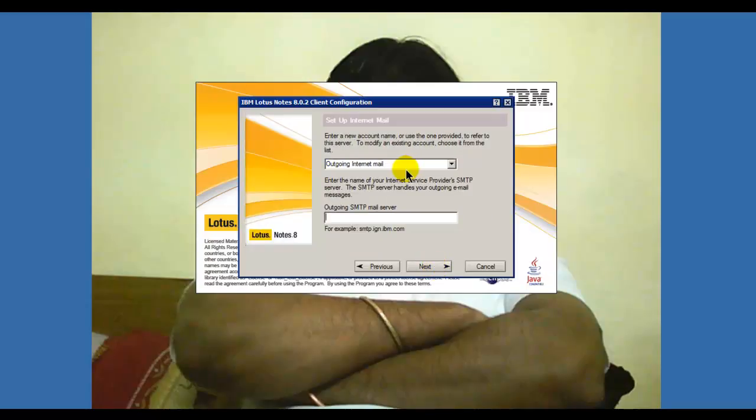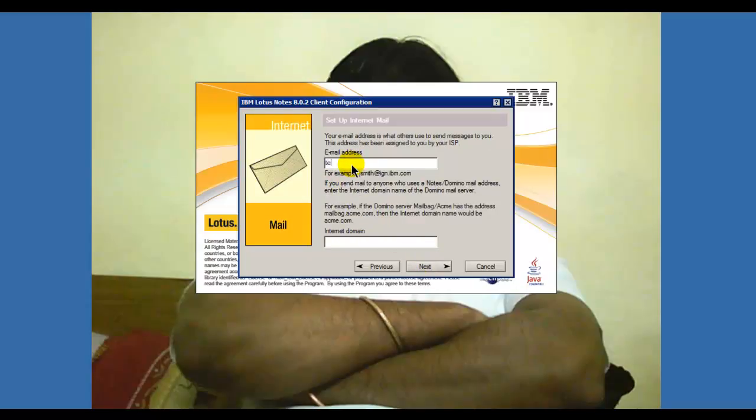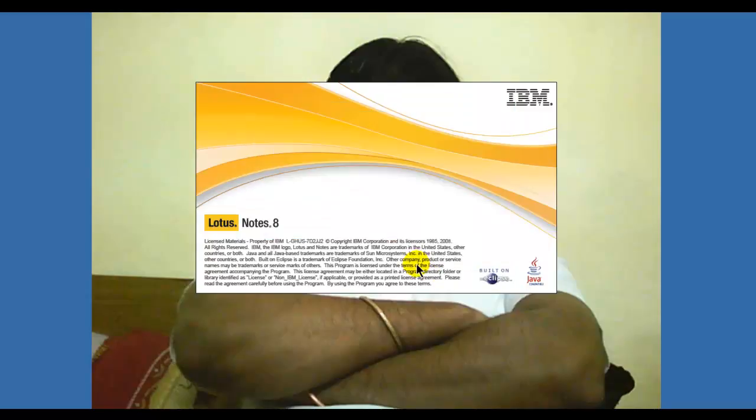Now it will ask for the outgoing internet mail. Our outgoing internet mail server is smtp.gmail.com, and click on next. Now here simply type test practicals at the rate gmail.com, and our internet domain is gmail.com because our email ID is in Gmail, so we'll type gmail.com and click on next. It is showing setup is complete, so I click on OK, and my Lotus Notes will start and it will show its home page here.